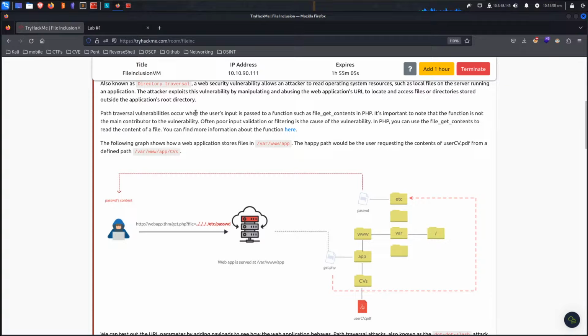Path traversal vulnerabilities occur when the user's input is passed to a function such as file_get_contents in PHP. It's important to note that the function is not the main contributor to the vulnerability. Often poor input validation or filtering is the cause of the vulnerability in PHP. You can use file_get_contents to read the content of a file. You can find more information about this here, which is the PHP manual.